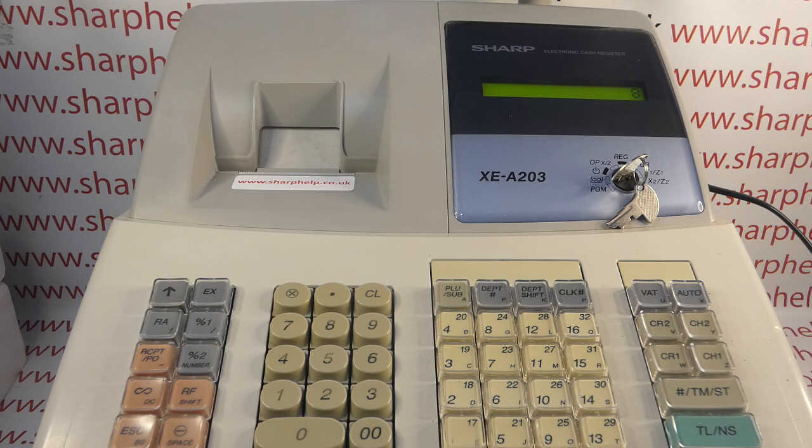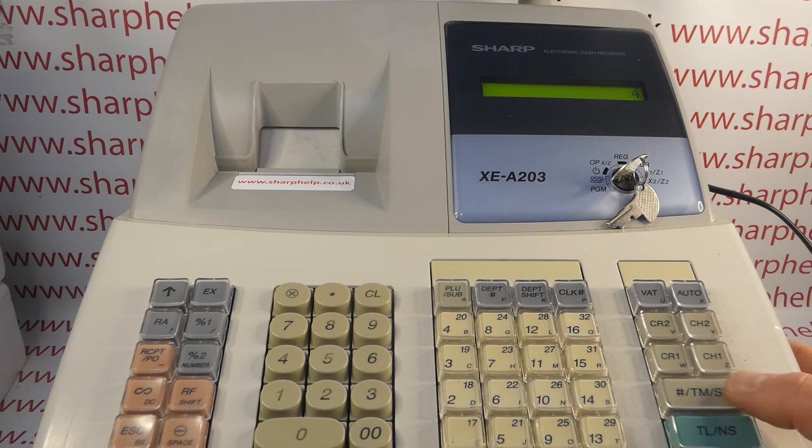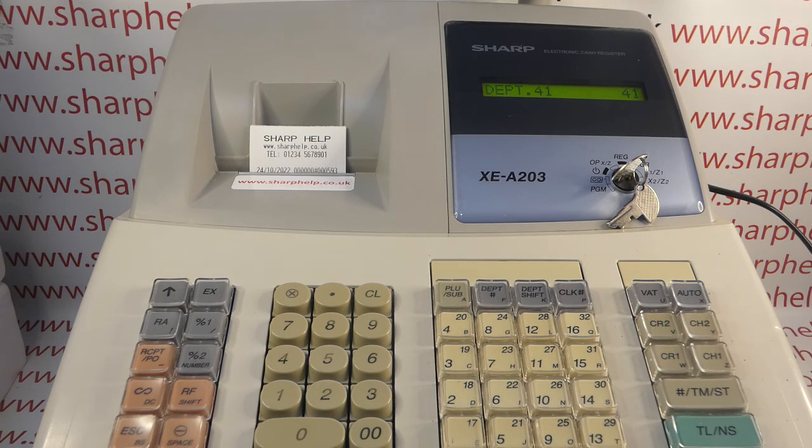So for example, if you set this to 4, it would mean that the maximum sale you could put through would be 99.99. I'll tell you what, I'll prove that point. We'll put 4 on now, so you just type in the number and then TMST, and then it will scroll on to department 41, so you can carry on programming, but I'm just going to do that 1. So then it's the green big TLNS button here.